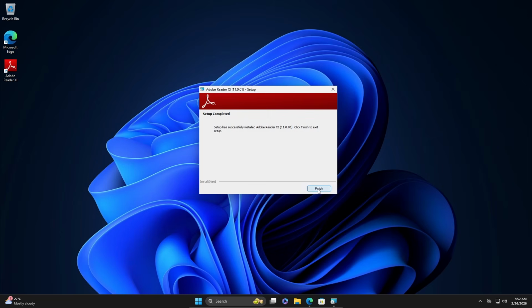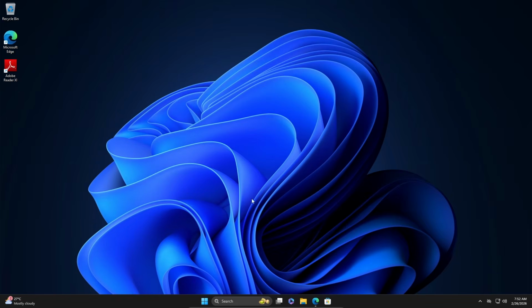Just click on finish, and now I would recommend to restart your PC, and then you're going to try to open the file again to see whether the error still persists. It should not, it should be fixed.